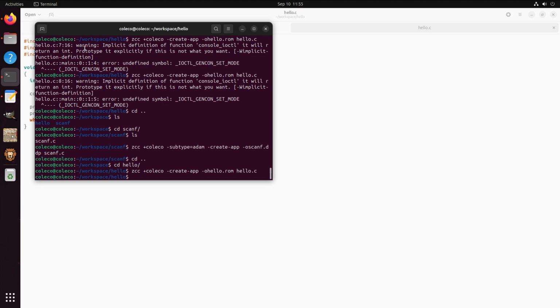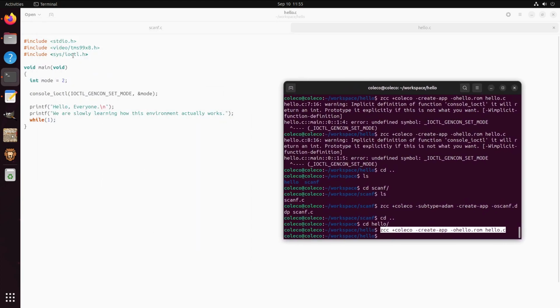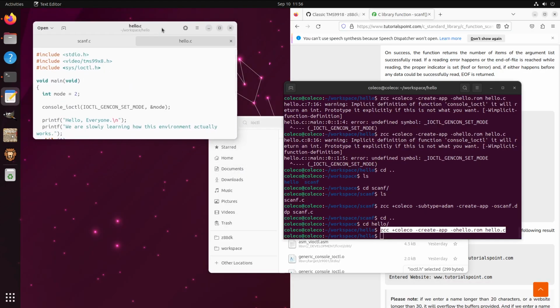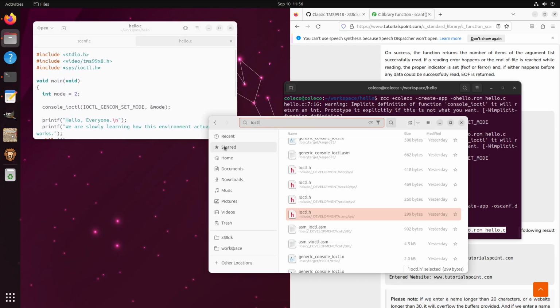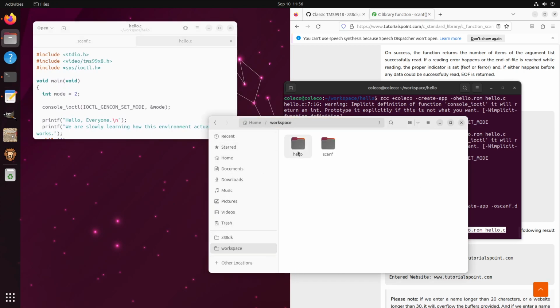So now you can see that hello built without any warnings, without any issues. We had to add 2 includes here so that it knew what console IOCTL was, so that it knew what that constant was here. And we needed to add video TMS9918 so that it would have the values for these set up in place and things working as they needed to. So with that, now that we've built that out, let's go ahead, put you back to normal size there. And we can come all the way back into our workspace, go back to hello.